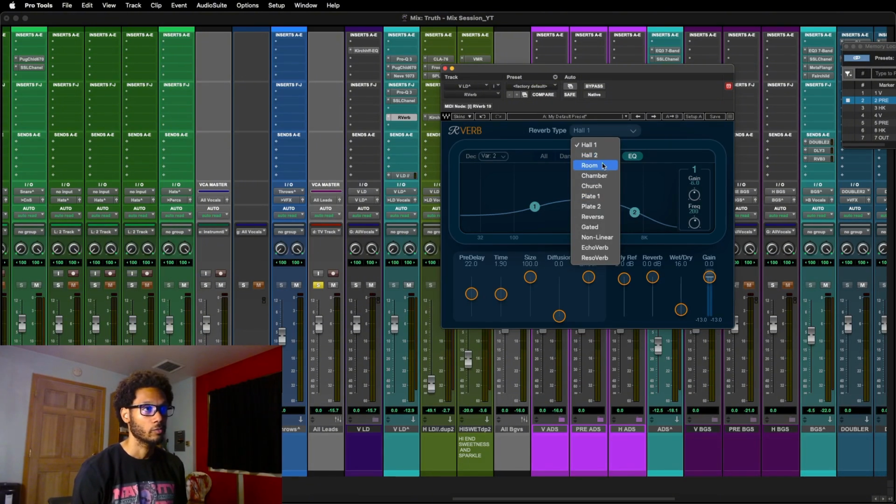So we have halls, room, chamber, church, plates, reverse, gated, nonlinear, echo verb, reso verb. Don't get too bogged down on the different types of reverbs. Just think about if you want a short reverb or a longer reverb. If you want a shorter reverb, go for a room, plate, nonlinear, gated. If you want something longer, go for a hall, chamber, church, plate maybe even, and that's good.